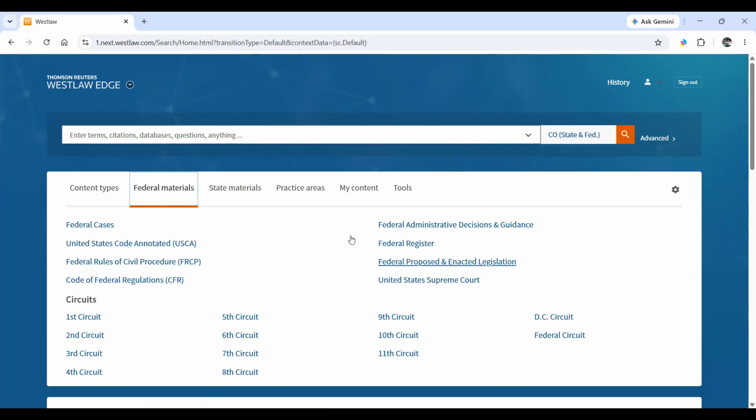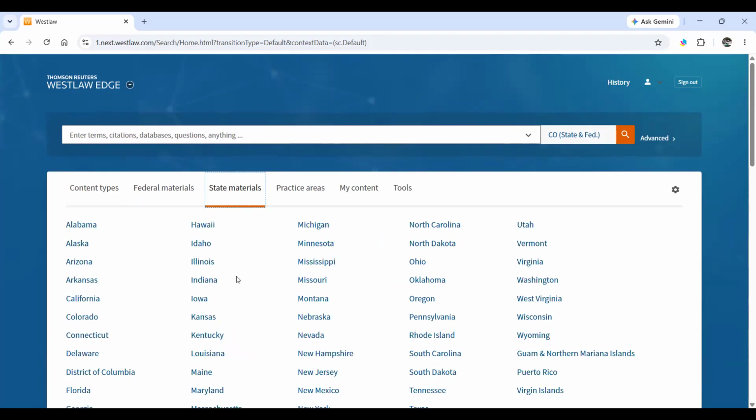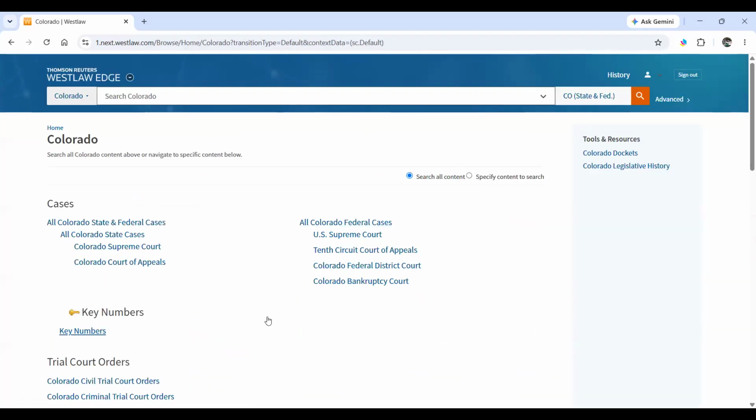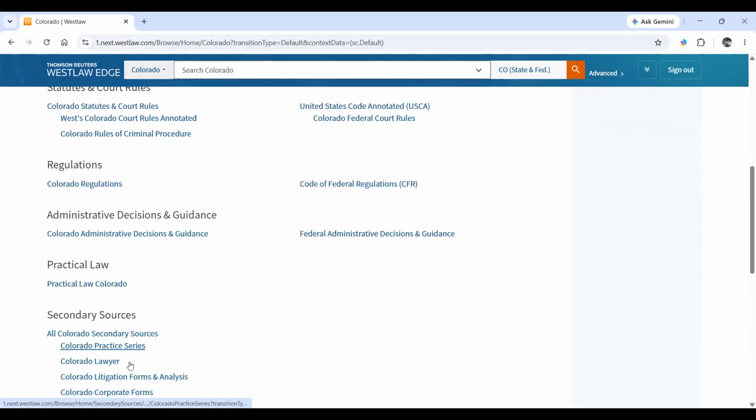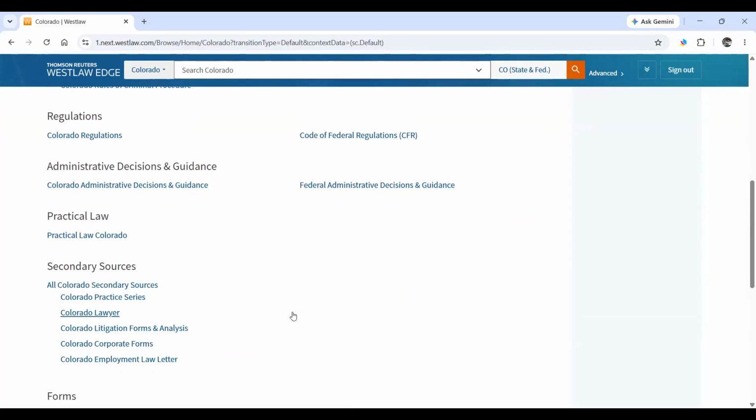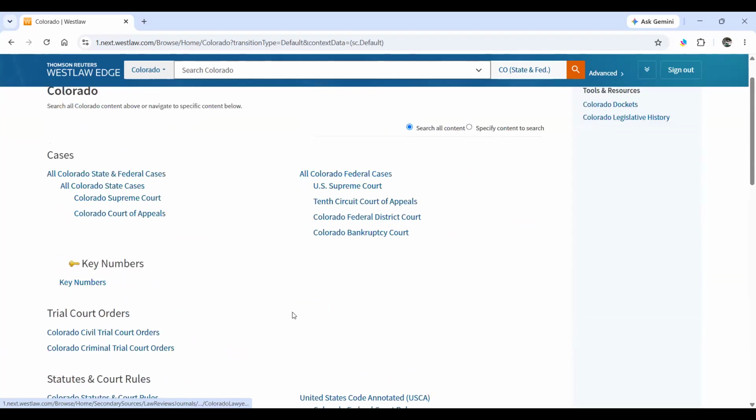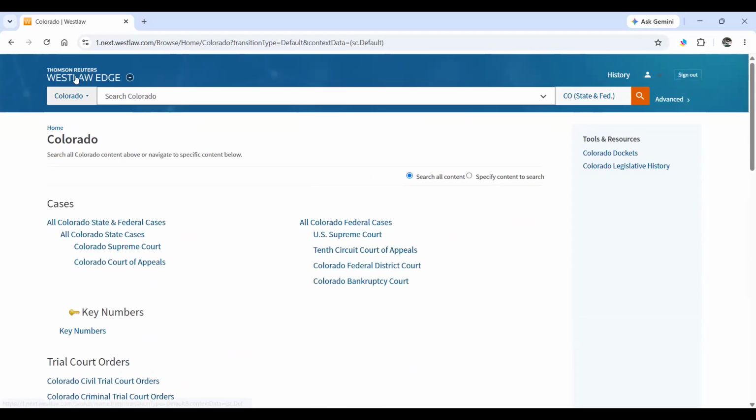So here, these are all of the federal primary law sources. And then you also have state materials. And so you can go into a specific state. So let's just look at Colorado. And again, you have all of your primary law for Colorado, as well as some secondary sources that are specific just to Colorado. I'm going to go back again to the home page by clicking on the logo.